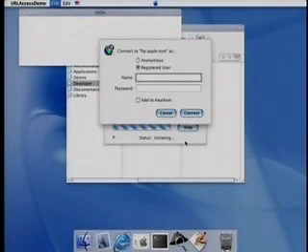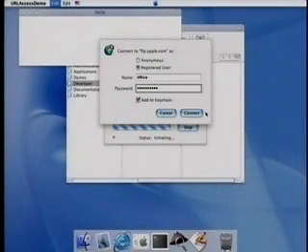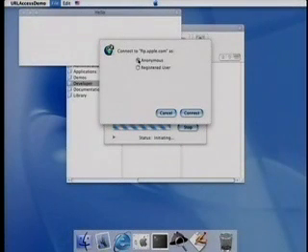FTP download. This is connecting to ftp.apple.com, as you can see from the initial line. You can go ahead and type in your username and type in a password. You could add it to the keychain if you wanted to. Or if you know that the site that you are connecting to supports anonymous login, you could just go ahead and click the anonymous button.